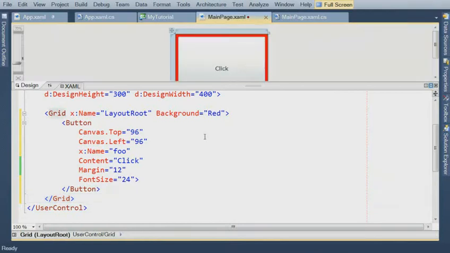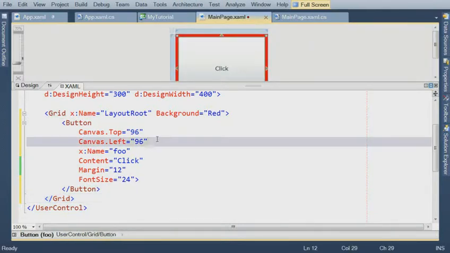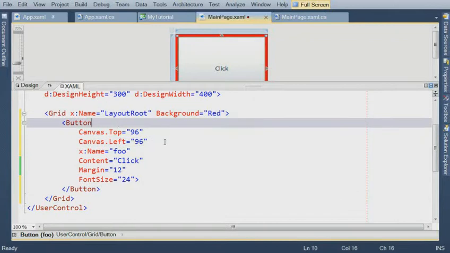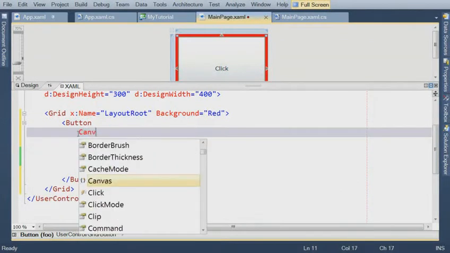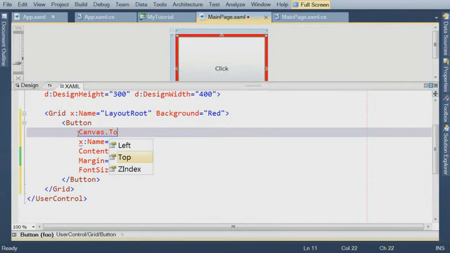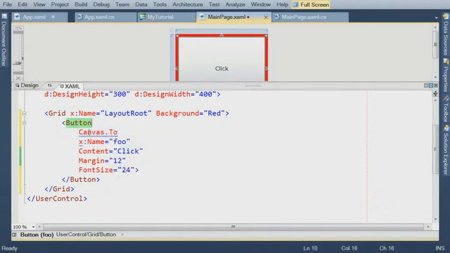So notice that even though the IntelliSense suggests that there are properties here called canvas.top and so on, so we can set canvas.top, these are what we call attached properties. They're not actually properties of the button, they're properties that belong to a canvas. And so even though they have value here, they are absolutely meaningless if this button is inside of a grid. So you need to take a little bit of care with that, because there are properties that you can be setting that only have meaning in certain contexts, and they actually don't belong to the button at all. They belong to the grid.